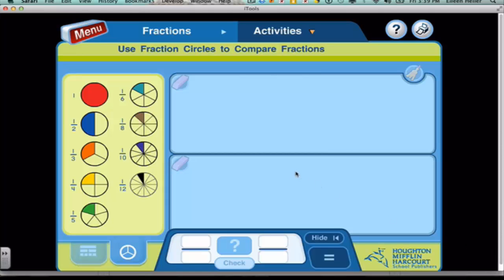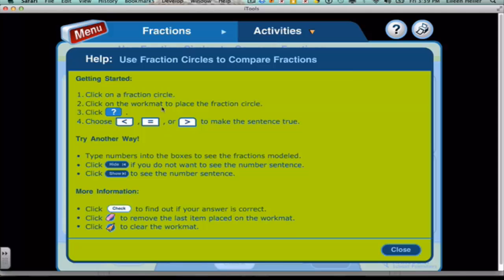Whenever I start with the iTools, I like to start by going up to the question mark, and it explains to me what you're going to do within these math manipulatives. It's really nice to understand what they were trying to get the students to see. They also give at the bottom information where you can click check, use the eraser to remove the last item, or clear off the whole work mat using the brush.